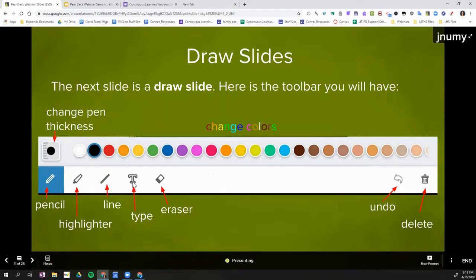You can also add a type. You can type your response on the slide. You can erase your typing. You can undo any changes that you make. You can delete all of your response, and then you can change colors of your pen or highlighter.